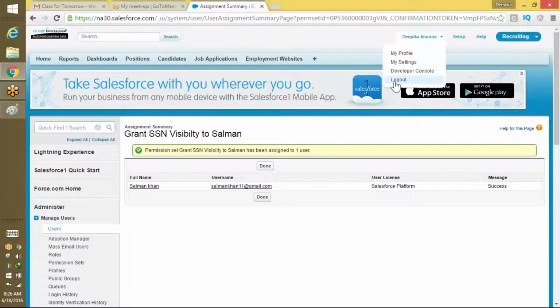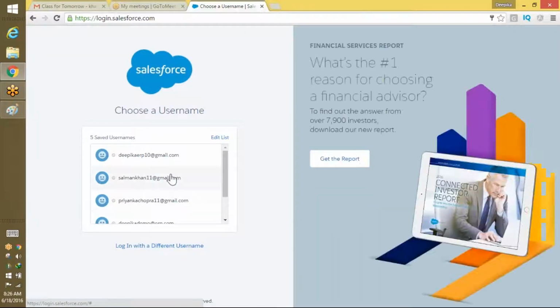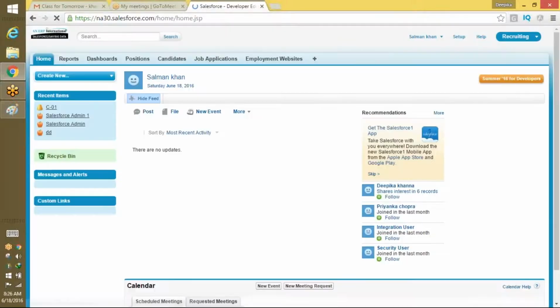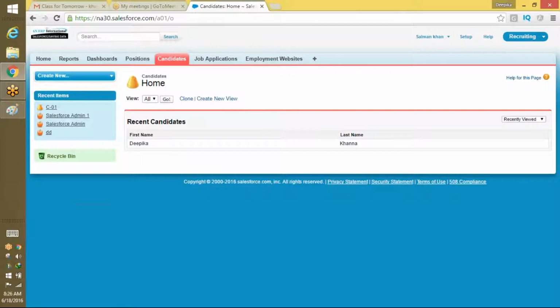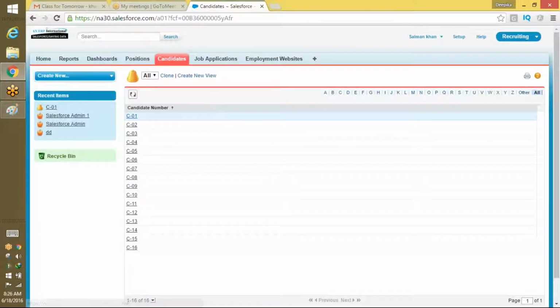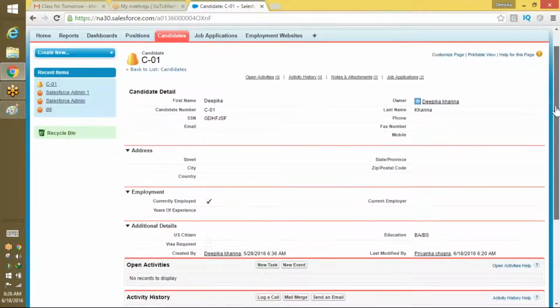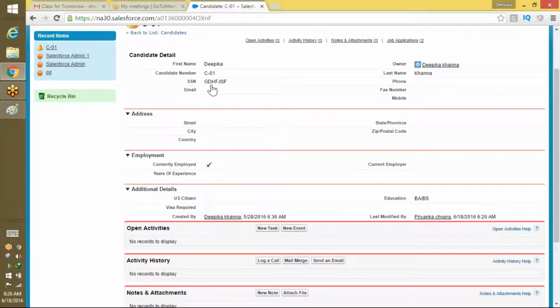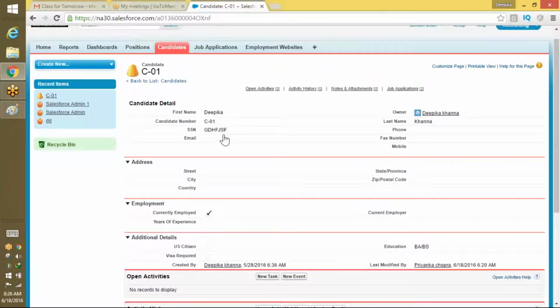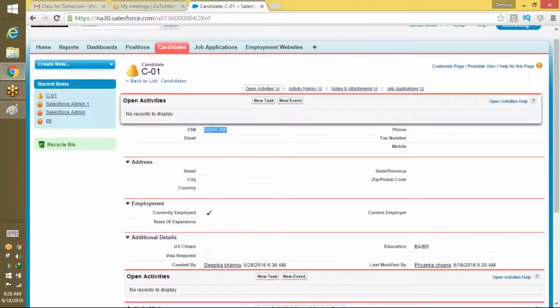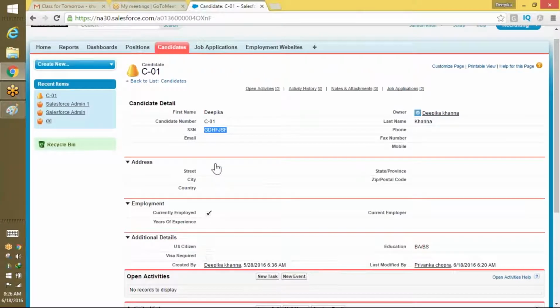Okay, so now if I log out and log in back again as Salman, you can see that he is not able to edit, he's able to only see it. Why? He is not able to edit this one, guys, because he does not even have the edit permission on the object. That's why. Okay, that's why he is not able to edit it, because he did not have edit permission on the object. Even if he had the edit permission on the field, that does not matter. Okay, so these kind of questions can come.